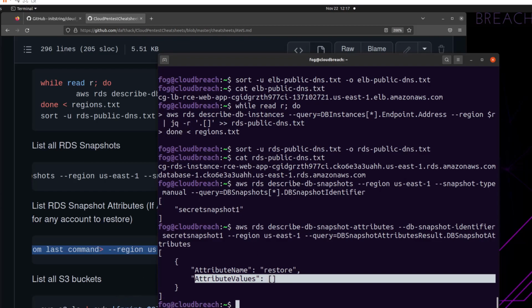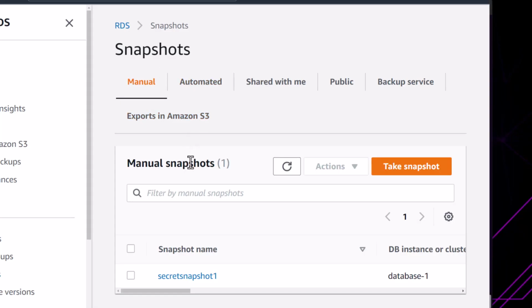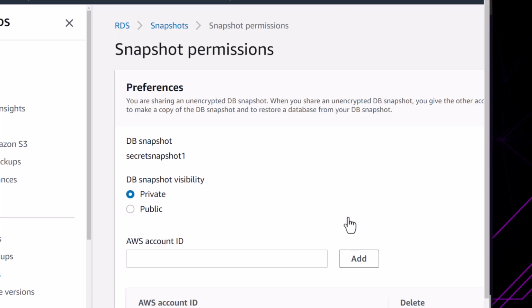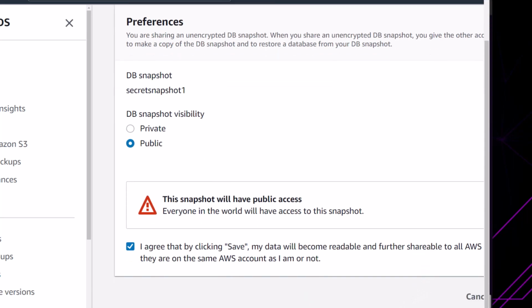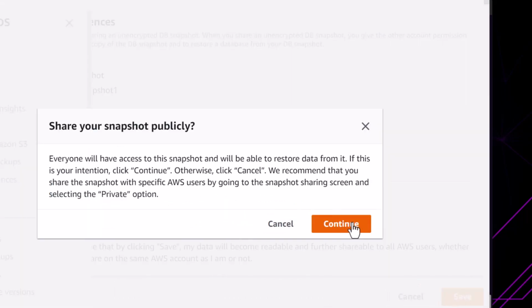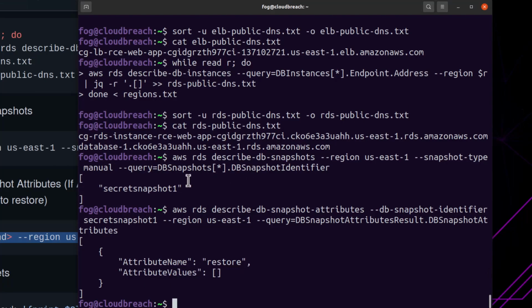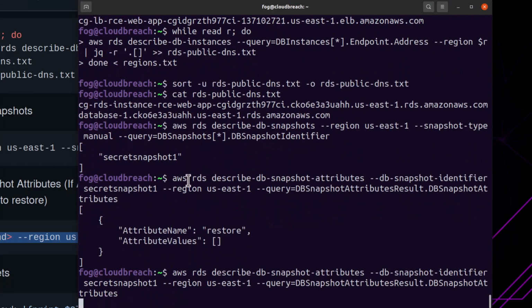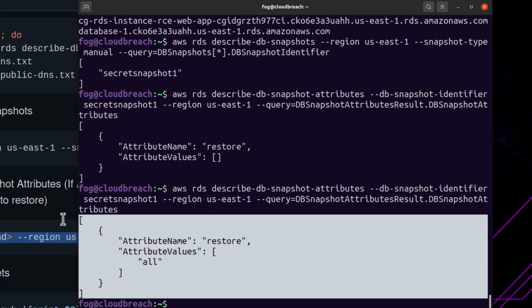So let's take a look and see just how easy it is to actually configure this to be public. So if I navigate to my AWS console, I can click the snapshot and then click actions, click share snapshot. And then there's literally a checkbox for public. We click I agree, and then we just have to save it. And now it becomes public. So now if we go back to the console again, run the exact same command, let's see what it looks like now. There we go. So now we can see that we have a public snapshot.